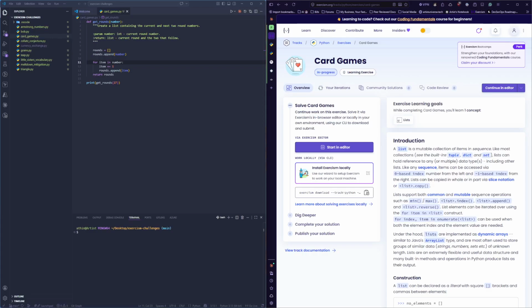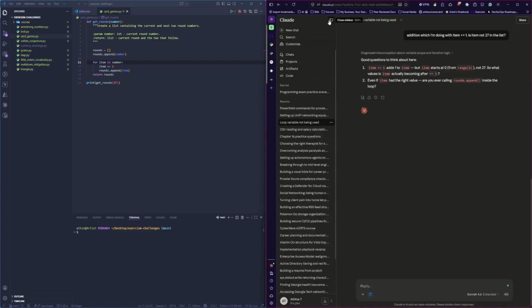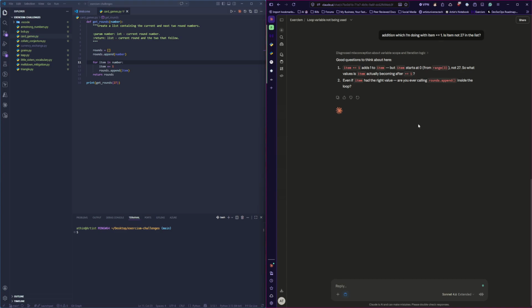Part 2 of this. Alright. Back to what I was doing. So it says item plus equals 1 adds 1 to item. But item starts at 0 from range 3, not 27. So what values is item actually becoming after plus equals 1?